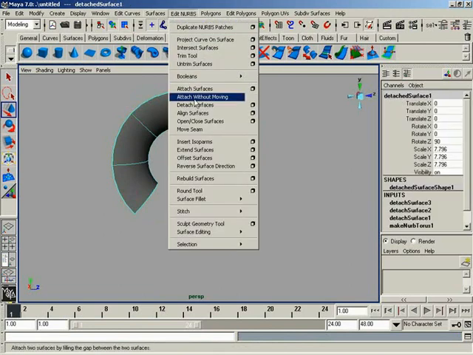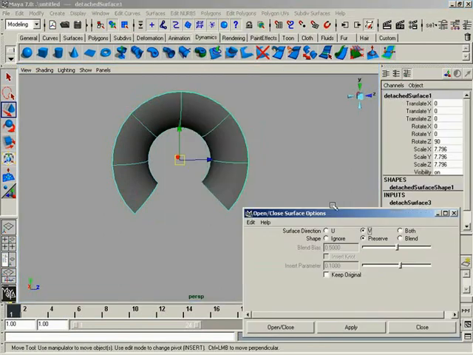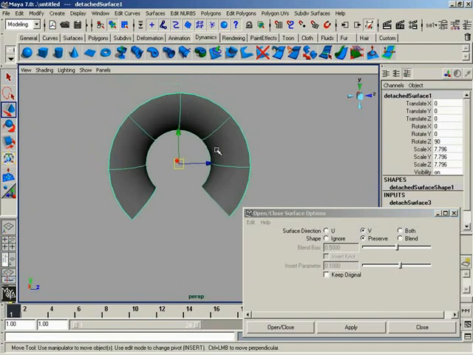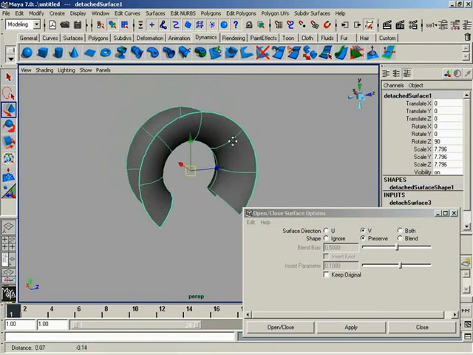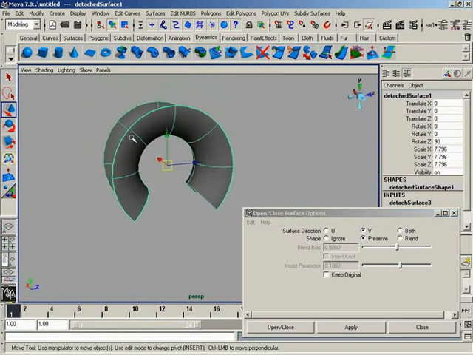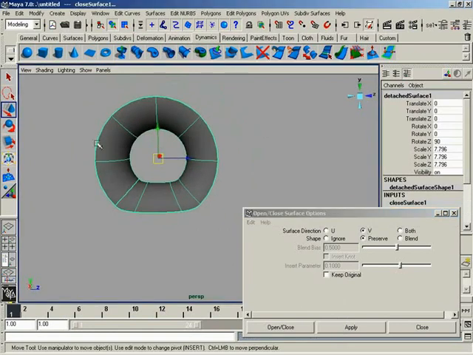Let's go back to Edit NURBS, Open Close Surfaces. Down from here, we have how we want to handle the shape, whether or not we want to preserve the original shape, which is the default setting. In this setting, Maya will add or remove additional points to try to maintain the original shape of the object, which we've already seen up to a point, where you notice the original shape doesn't really change. We just sort of get a connecting piece that comes together.